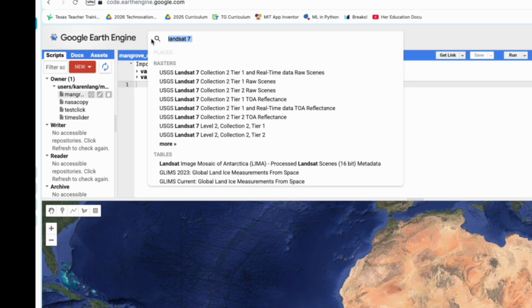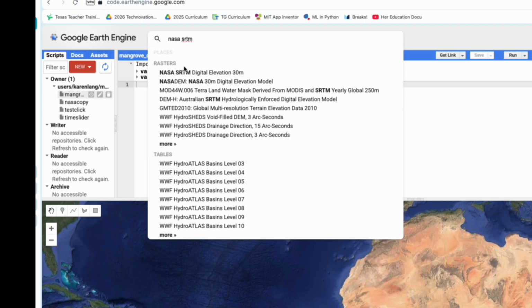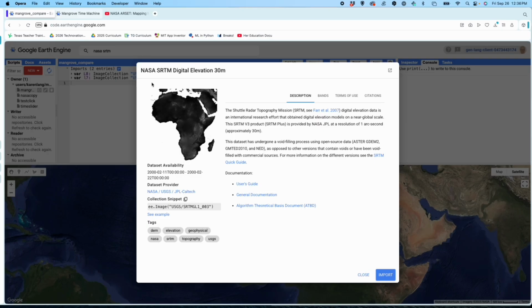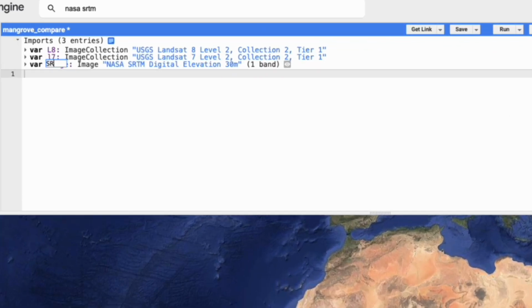And then the third one is NASA SRTM, which is digital elevation 30 meters. This is going to give us the elevation information that we need. Mangroves are in coastal areas, so we want to be able to detect this. And this gives us better accuracy, so we're going to import that one as well. That one is SRTM, we're going to call it. These just set up variables that we can then access. And those three things will give us what we need for this app.